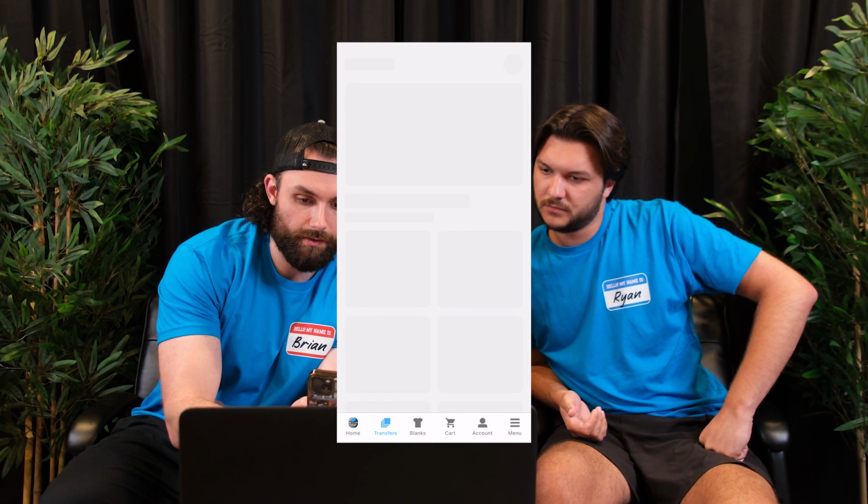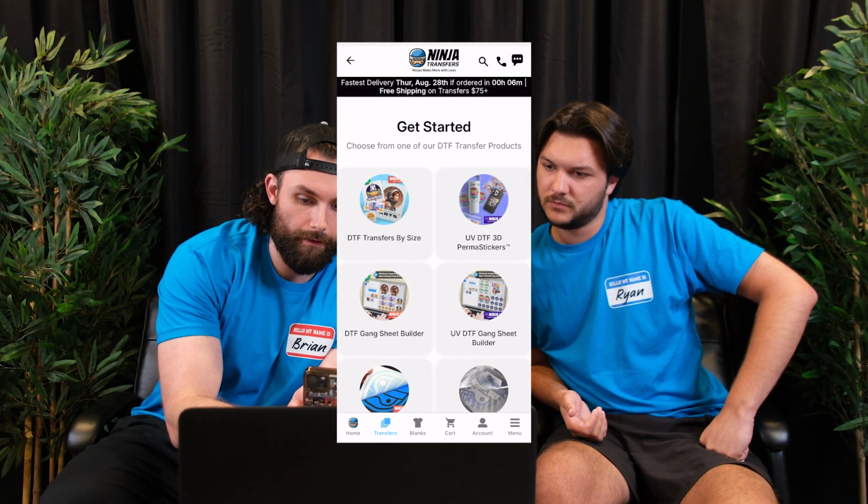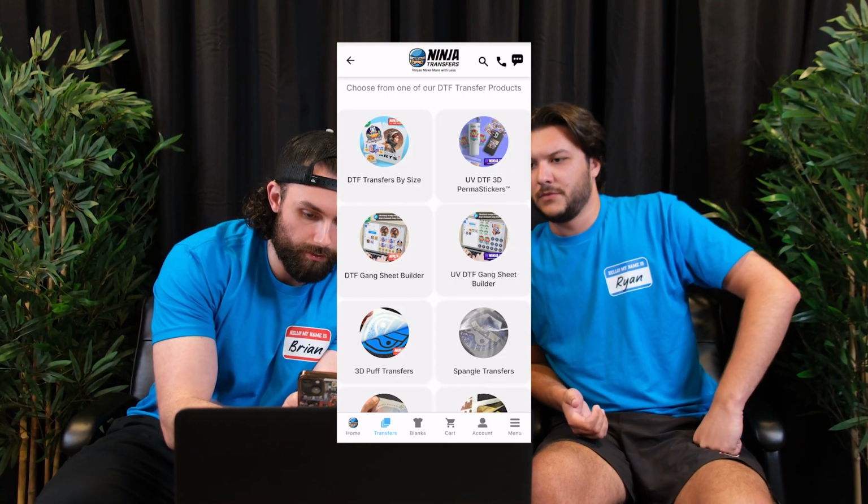You hit the transfers. These are all the transfers that we offer here at DTF Transfers, from DTF to UV DTF. Then we also have our DTF and UV DTF gang sheet builders. You can build a gang sheet on the phone. You used to not be able to build a gang sheet on the phone. You can't just build it on the phone, but you can build it in our app. It has to be on the app.